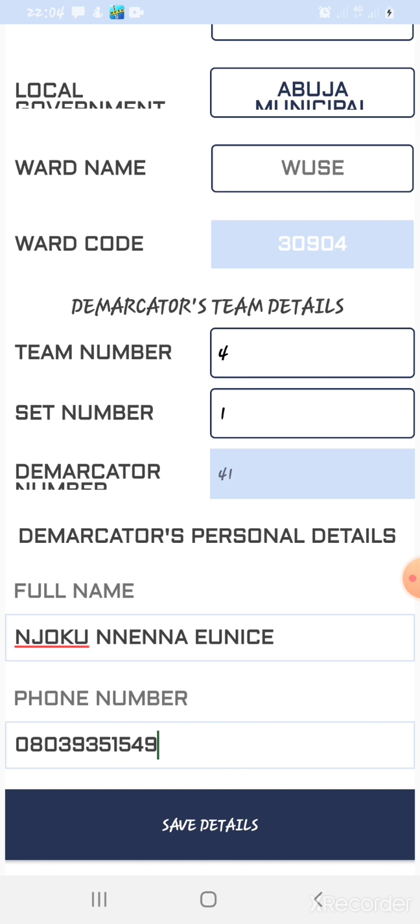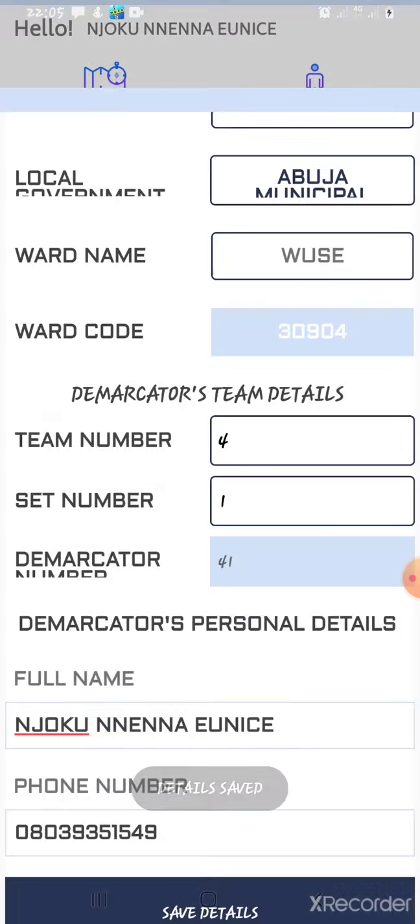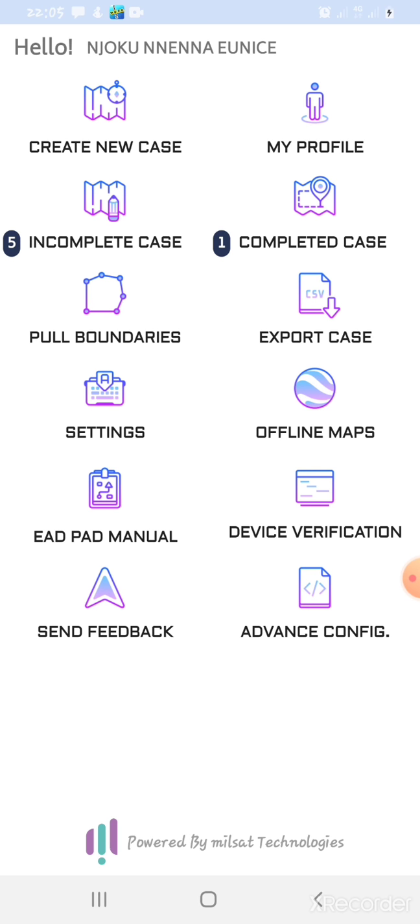When you confirm that you filled in the right thing, you now see save details. Remember, it will still ask you, ensure all details entered in this field are correct. When you're sure that what you filled in is correct, then you say, once submitted, this would overwrite all previous settings. It is either you review it or you submit. When you click on review, for you to be sure, you will now go through it again and make sure it's correct. But if you're very sure that it's correct, then you say submit, it will now submit your profile.